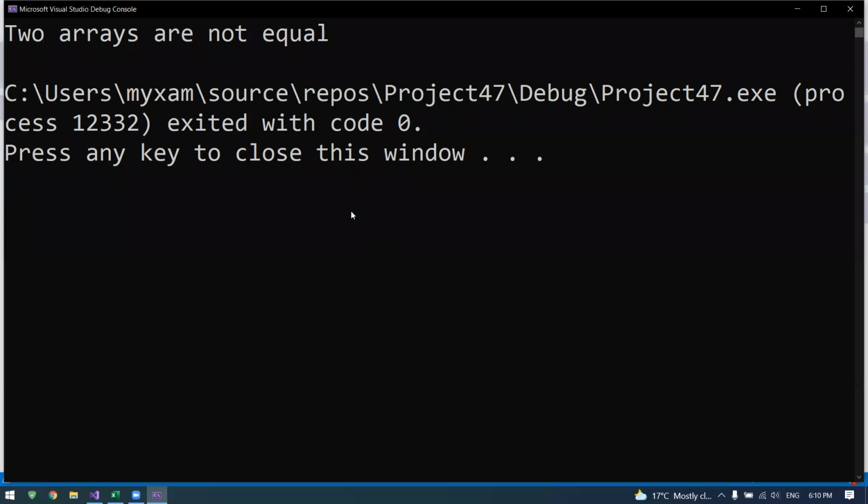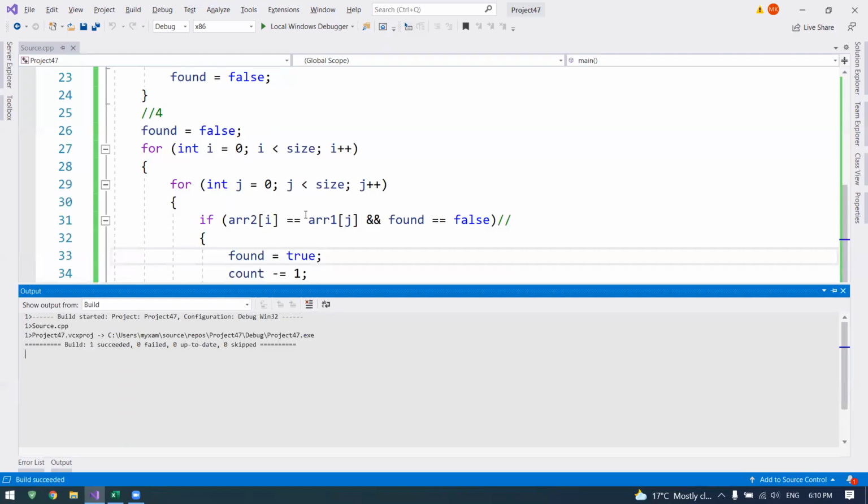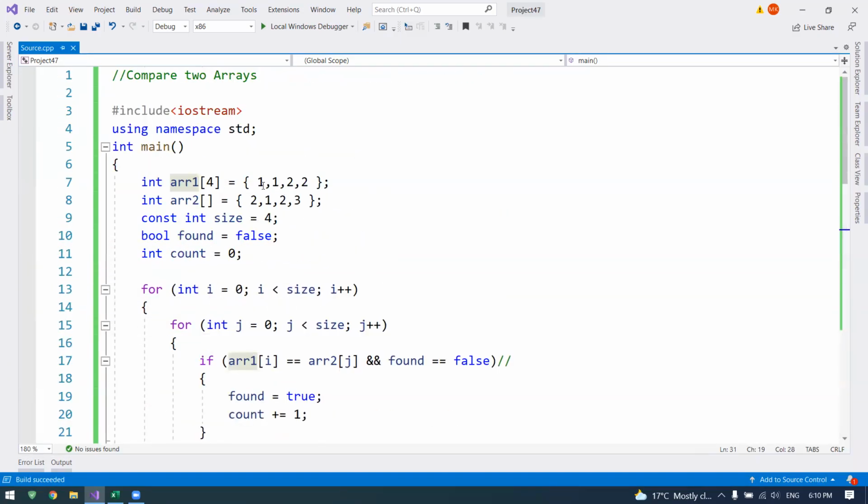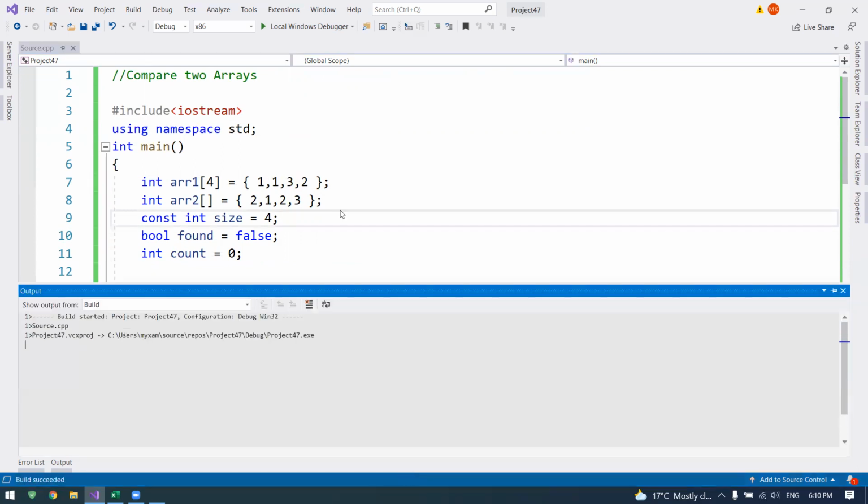And let's see, the two arrays are not equal, it says. And let's see if our arrays are not equal. 1 is found here, 1 is found here, 2 is found, but 3 is found here, but not here. Okay, let's make this one 3, and let's see if we are having any problem. It says the two arrays are equal.